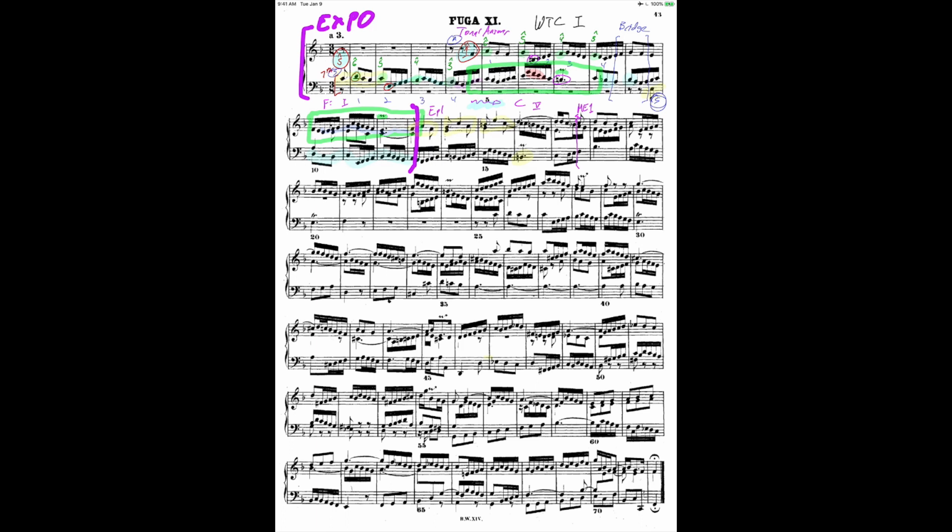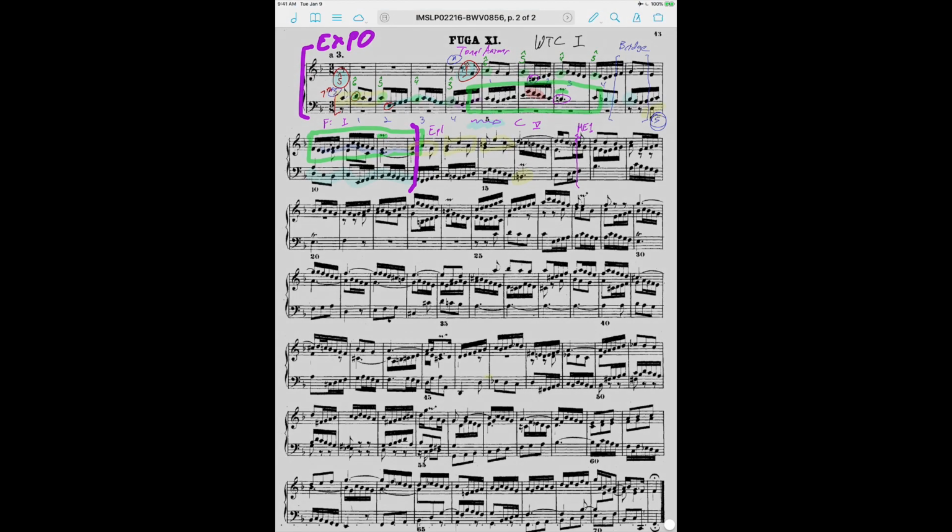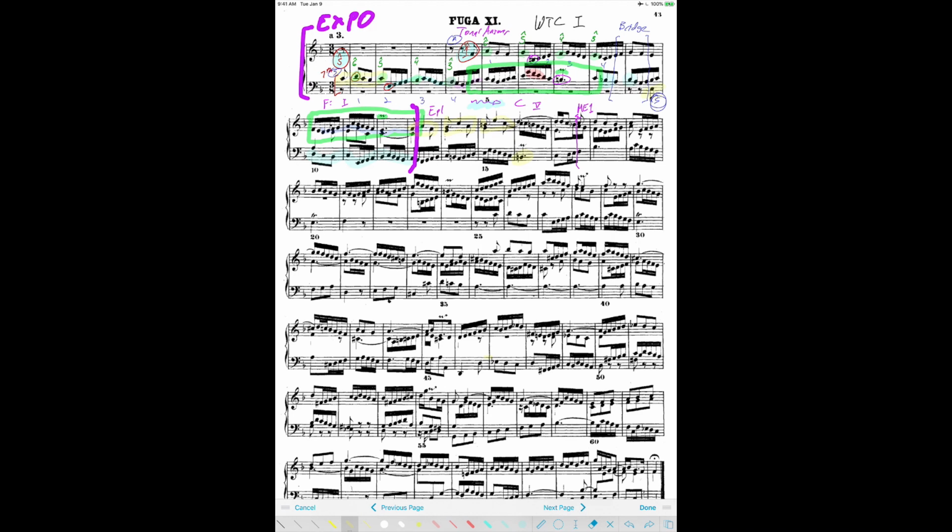Sorry for a few hesitancies and wrong notes there. Several things to point out. First, let's highlight all the subject entries we can find. We'll highlight them in yellow, regardless of whether they're subjects or answers for right now. Here is number 1. Now, here is the next one. And another one comes in here. And another here. So we actually have 4 entries here.